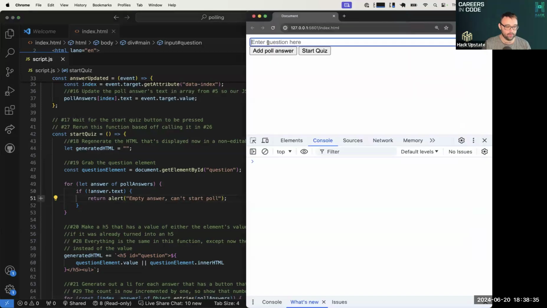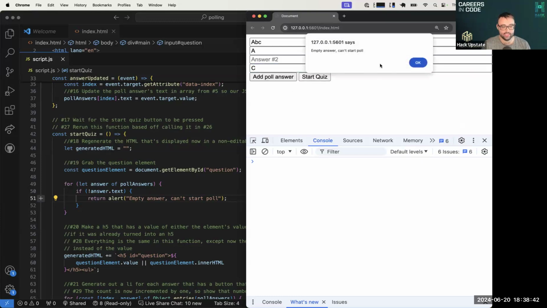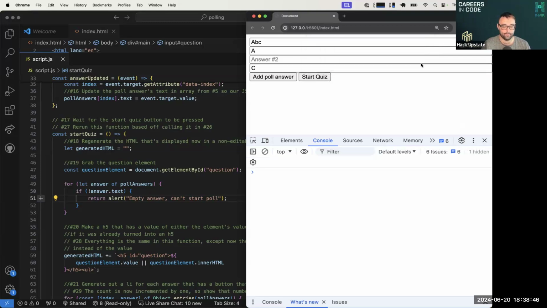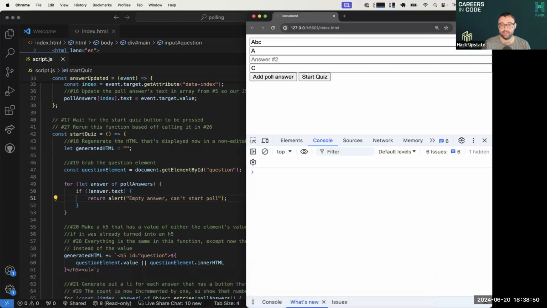So we come over here, I type in a question, I type A, I leave that one open and go to C and hit start quiz. It says empty answer, can't start poll. So form validation, there are all different ways of doing form validation, but that would be the easiest way of doing it.